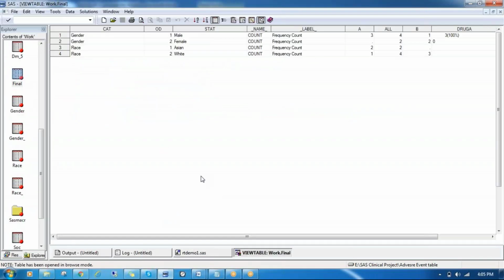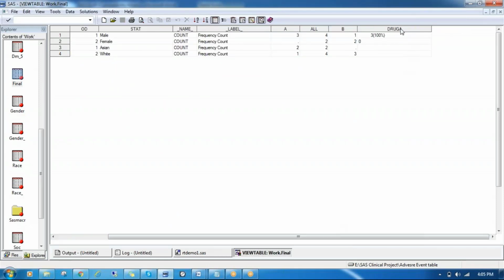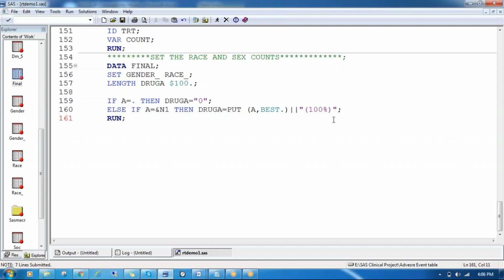So in the final you can see we calculated drag A, right? So if it is a similar, we just give 100%. Otherwise if drag A equal to put of the particular A, comma best dot, otherwise 3 dot is fine. 3 dot. So here also you can mention 3 dot.